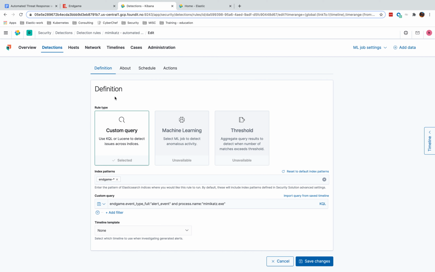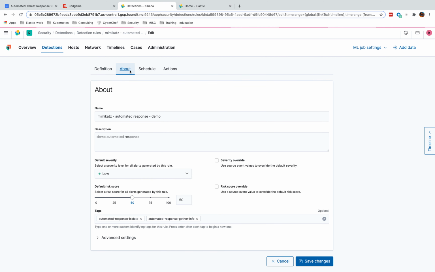Really, what is important here is the logic, of course, but also what is going to tell what kind of automated response is going to happen is the tags that I'm using here. So there are two tags in this case: automated-response-isolate and automated-response-gather-info. Each one of the tags is associated with a certain action that is going to happen. So if a signal has the isolate tag, it will kick off an isolation request to isolate the host.